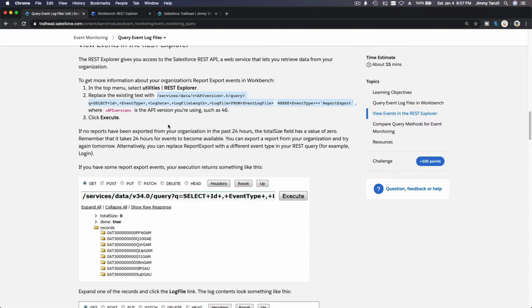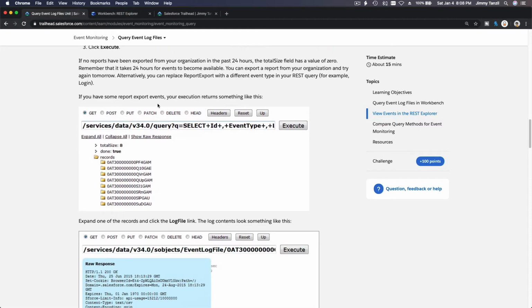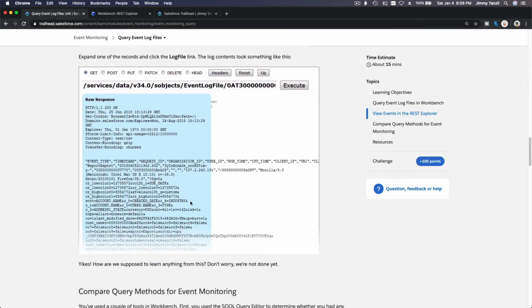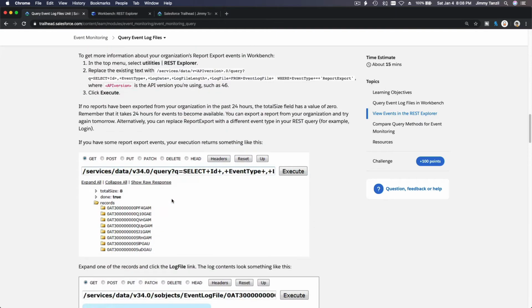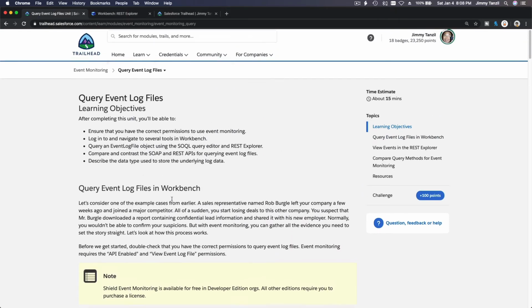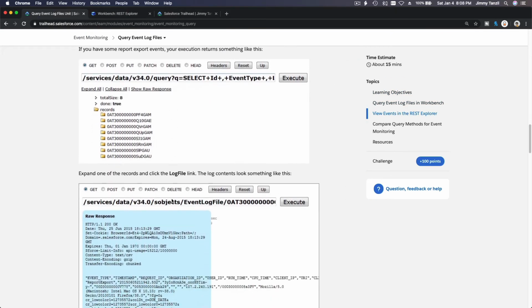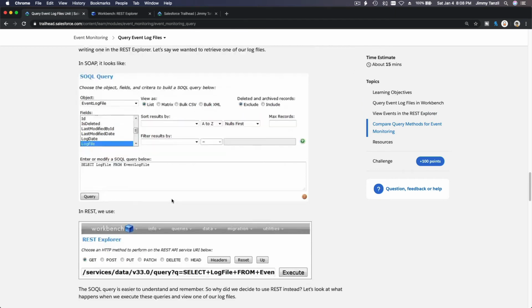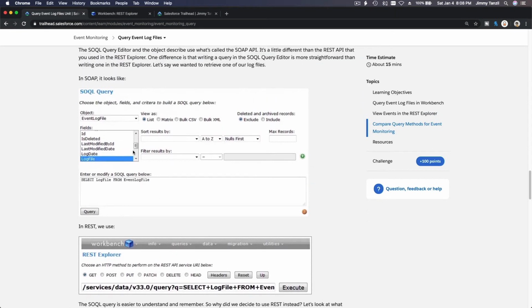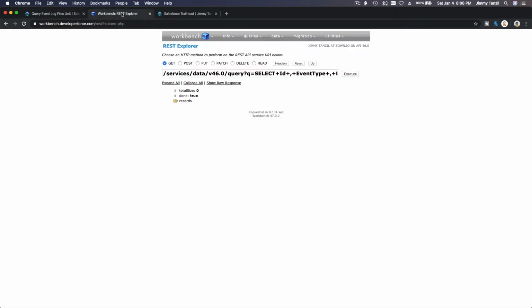That's okay. You might get nothing as well on your end. But if you get something, you will see something like that, and then you can click on the records and you will see something like this, and it's actually parsing the log file for you. On the actual SOQL query, it's going to spit out something really long. Let's try selecting the log file from event log file.